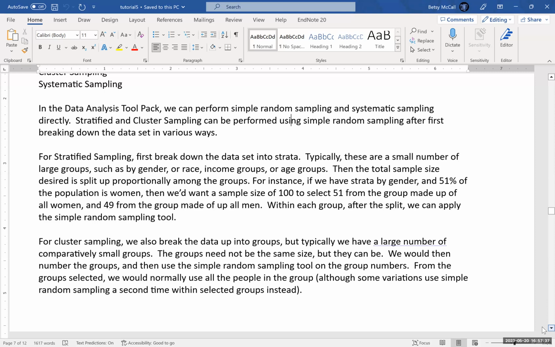So you would essentially number the groups, assign them a number, and then you would simple random sample from the groups to pick, let's say, 10 groups that you would sample. Now, in classic cluster sampling, you would then take everybody in the group and add that to your sample. But there are versions of cluster sampling where you then take a simple random sample from within the groups in order to get the sample size that you require.